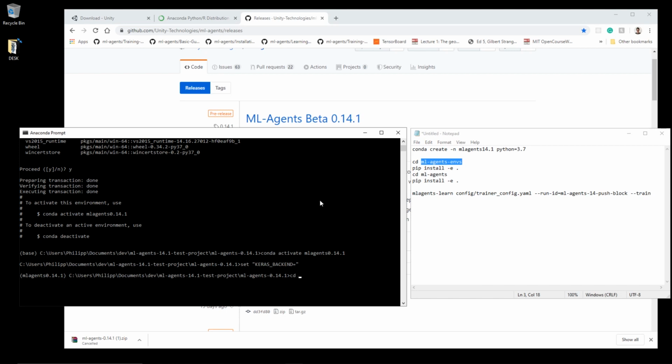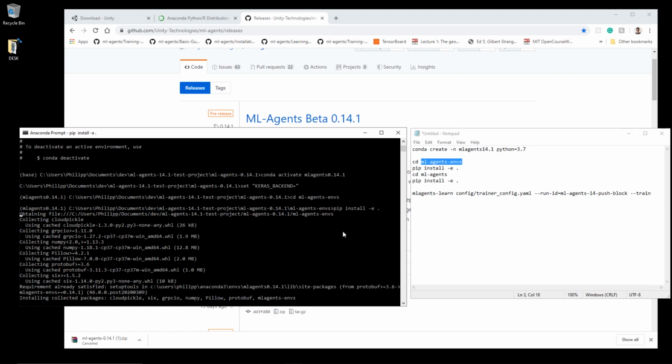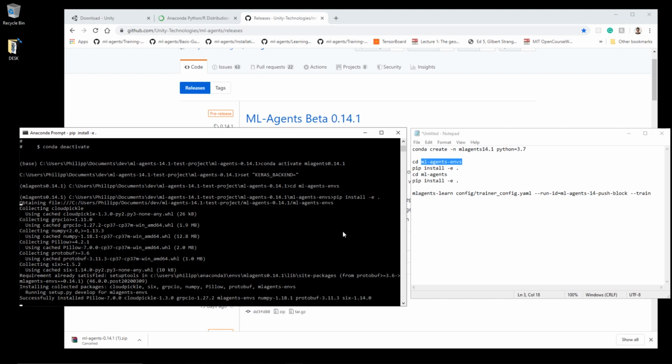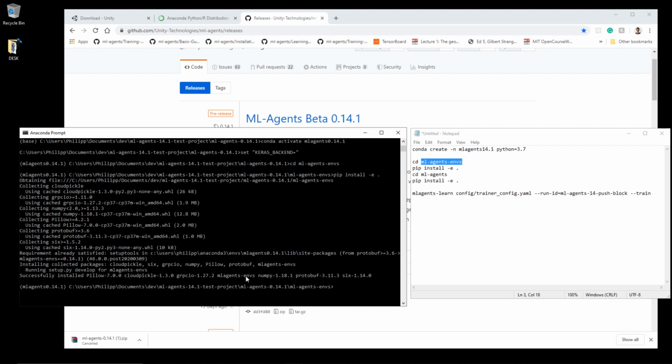So easy, let's do it. Change directory, ml-agents-envs. Make sure we are in there. Perfect, we are in. Type pip install -e dot. And this will install a bunch of things. Great, that seems to be all done, successfully installed. Yep, no errors, perfect.